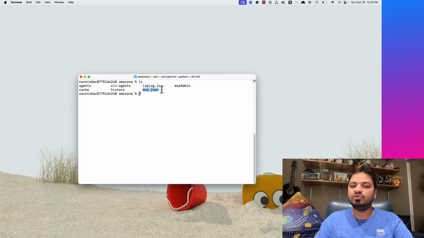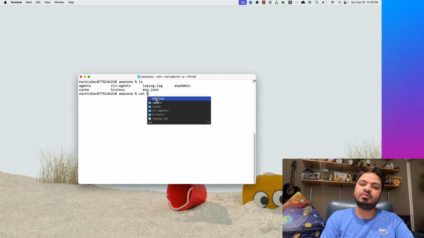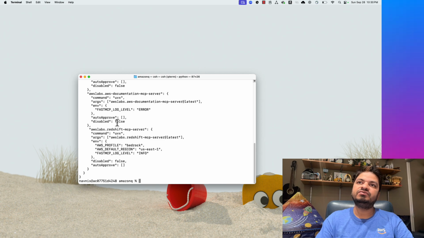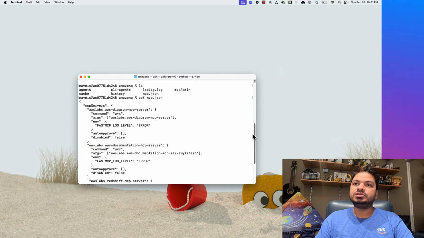mcp.json file. Let me go there, and let's see if I already have this mcp.json file. Let me show you what all things are there. If you see here, I have already added the one which I got. But again, if you're starting new, you simply copy and paste everything there and replace the profile name with whatever profile name you have, or else it will use the default.